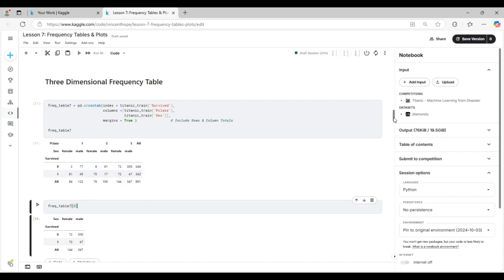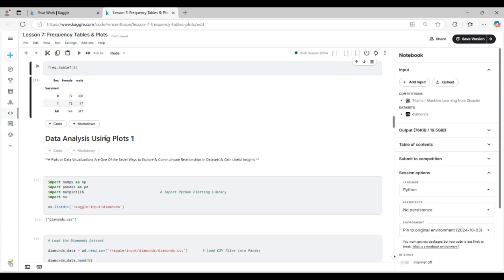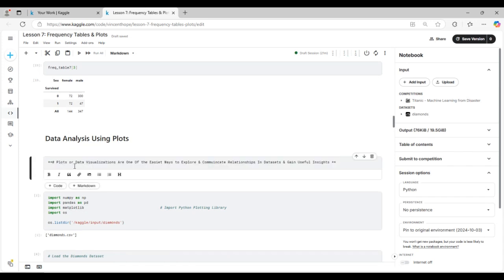Now let's make progress. Now data analysis using plots. So we have done data analysis using frequency tables. Now let's use plots, or data visualizations. Another name for plots is data visualization. They are one of the easiest ways to explore and communicate relationships in data sets and gain useful insights. Many people may not be used to or have the time to read frequency tables. The best way to show them the relationships, or the insights you are trying to gain, is to use plots. Now let's go.